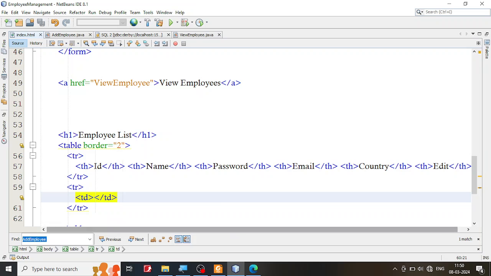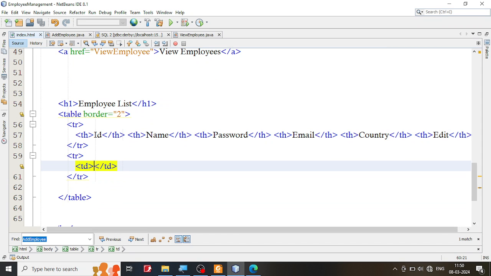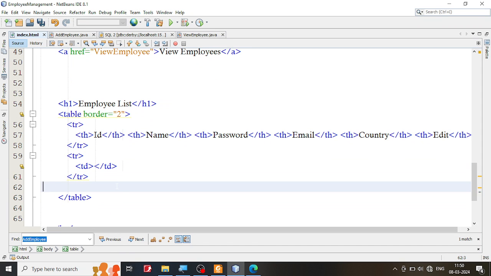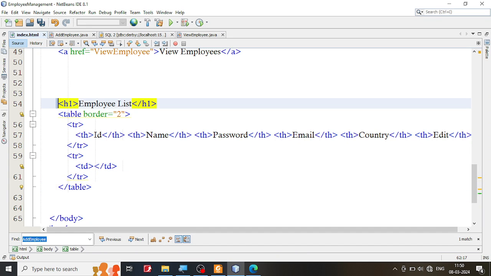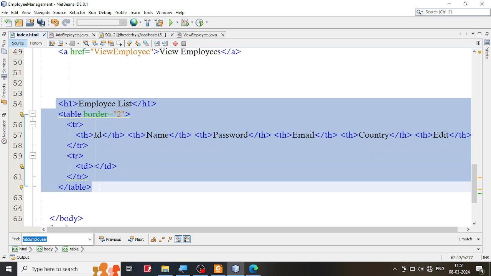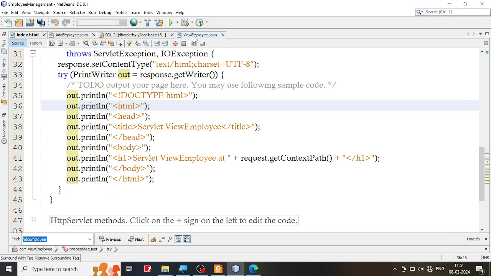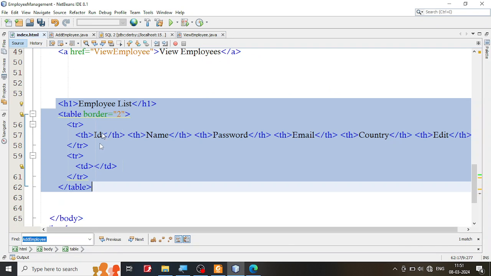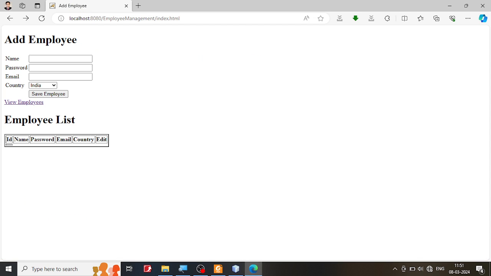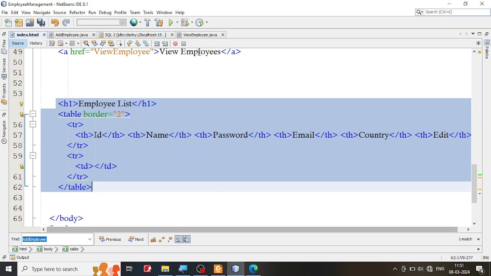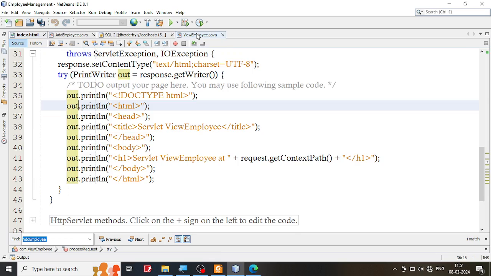So what you are going to do now, you know that this table is working. So I will just remove the extra space. So table is there. I'm going to copy this one, Control C to copy it. Go to the servlet. So I've just copied whatever I've typed. Okay, and I'm going to go to my servlet, that is view employee servlet.